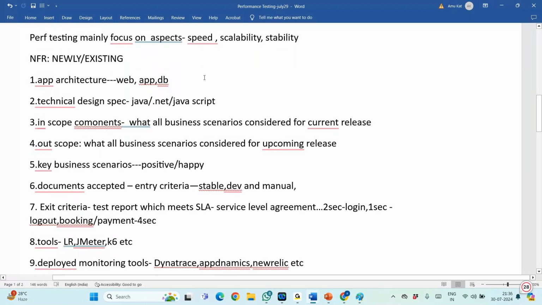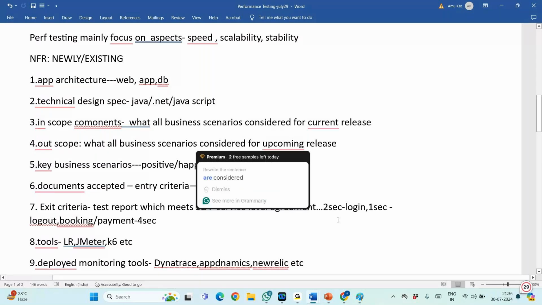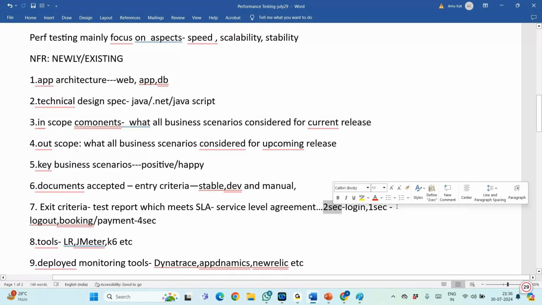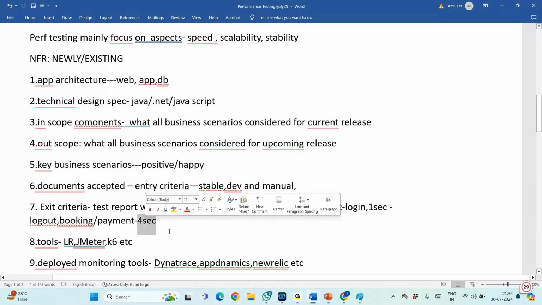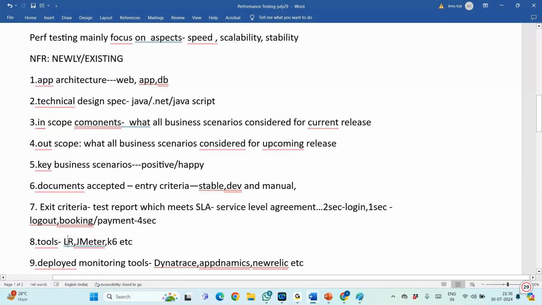Okay. And taking all these considerations, if I'm the client, there are two chances: either I'm able to tell you all these details, or if I'm new to this, I'm going to ask you, as you are a performance tester, to define all these variables. I don't know how much time it is going to take for login, for logout, for payment. And I don't even know which tool is best, LR or JMeter.